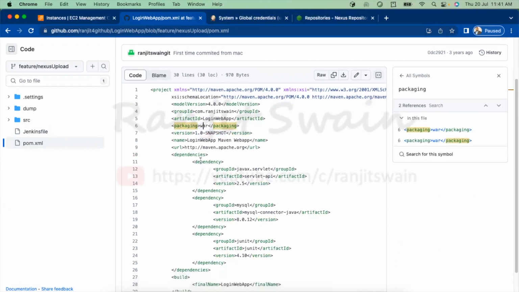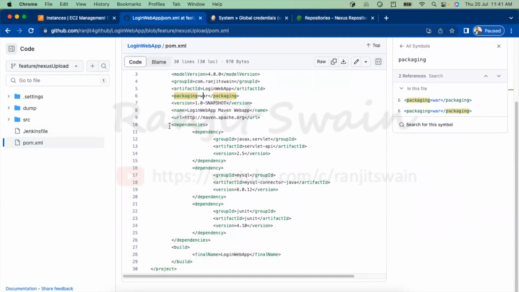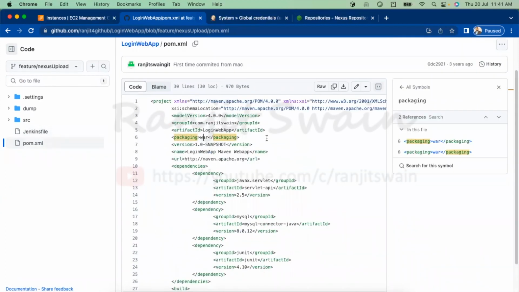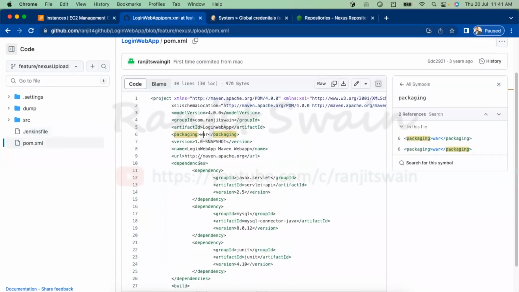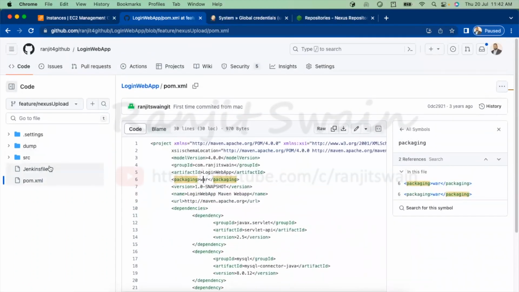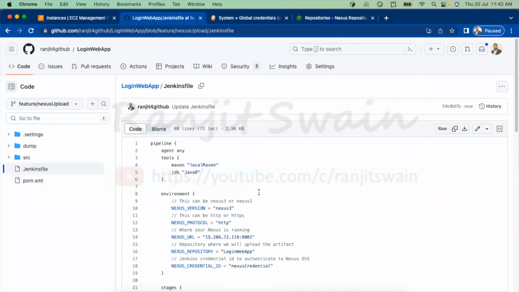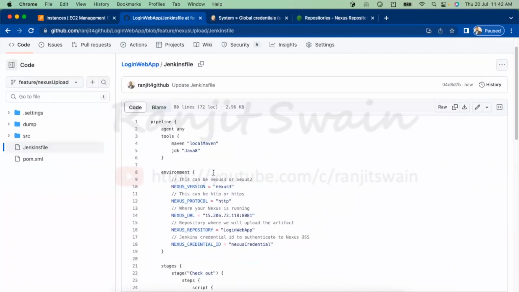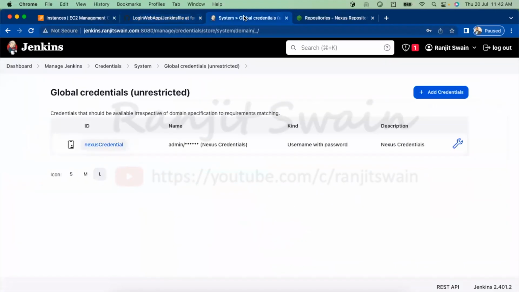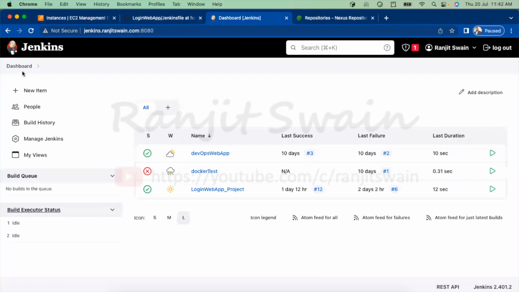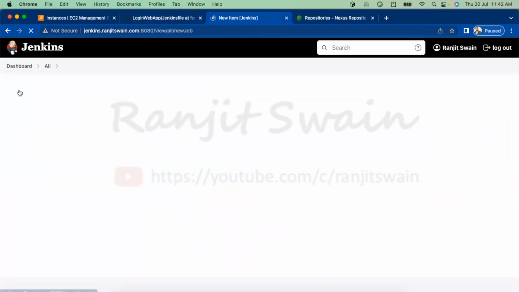And here all the details available here, the group ID, all these things will be filtered out from this pom.xml file. That's all. Now you can see here the Jenkins file is ready. So once you prepared this Jenkins file, let's go ahead and create a job to run this and upload this automatically. Now if I just go to the dashboard, let's go ahead and create a job, new item.